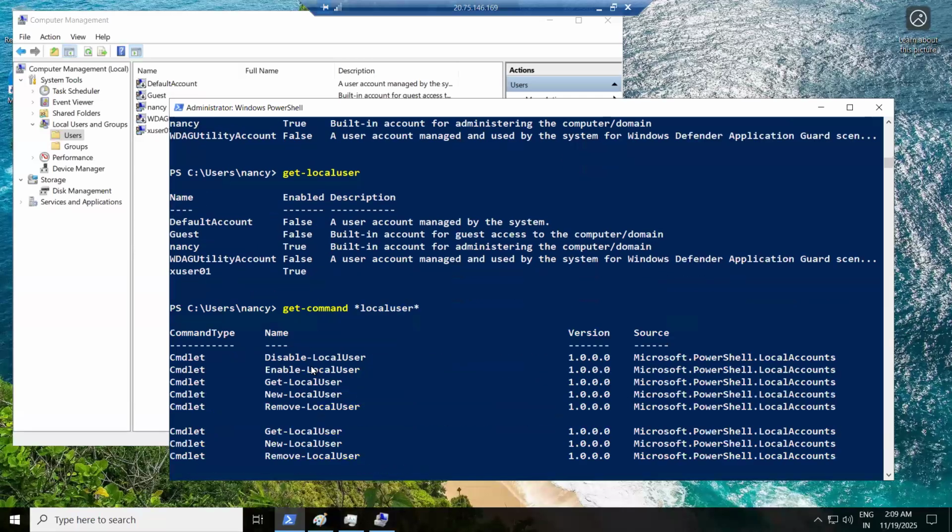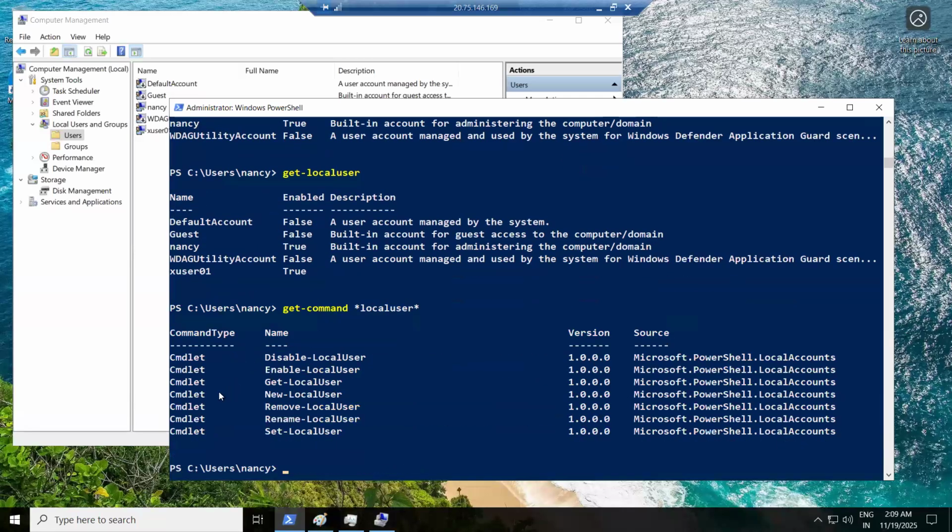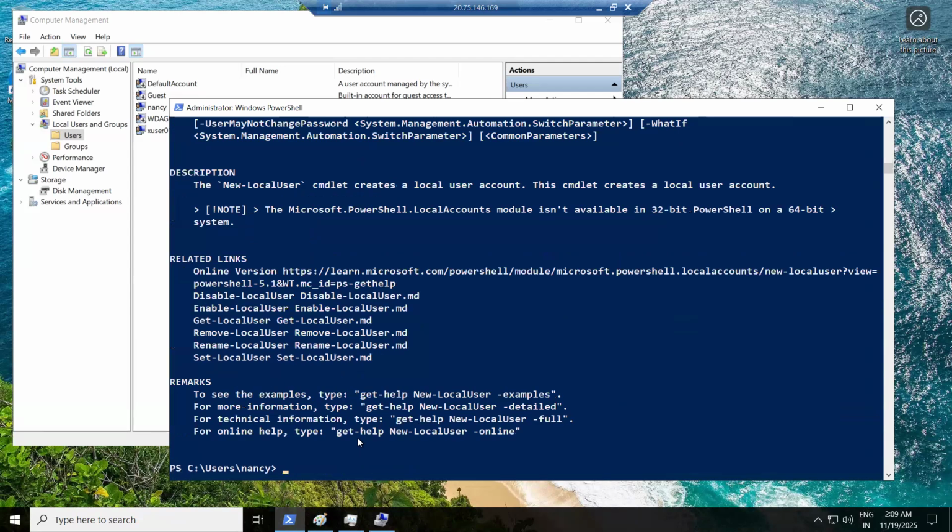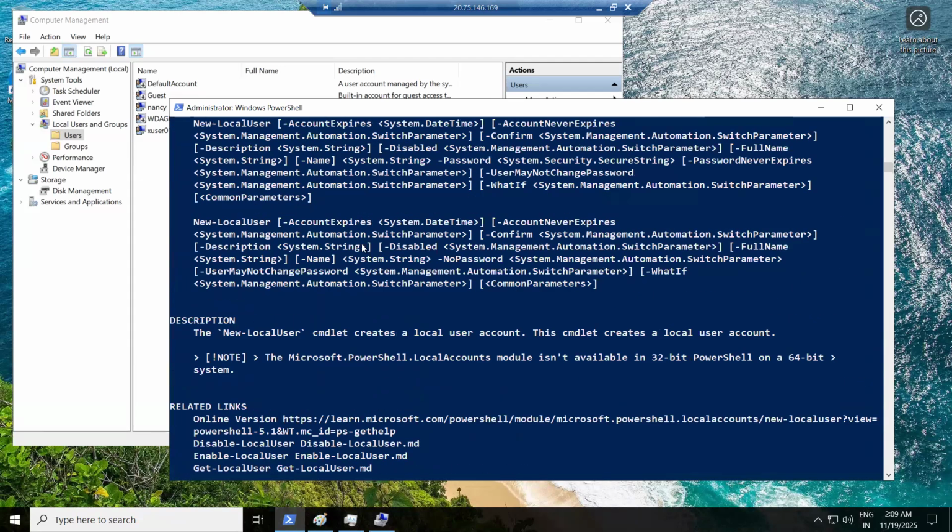Local user. What is a suitable command to create a new user? New-LocalUser. New-LocalUser. Only one is there, but we don't know how to use it. Can I go to the documentation? Yes. Get-Help, your command. But guys, please wait for some time.